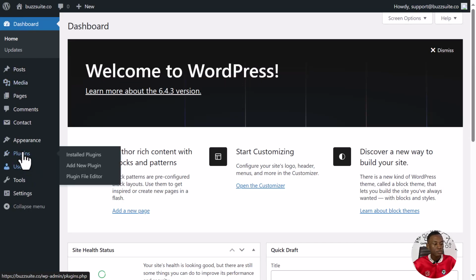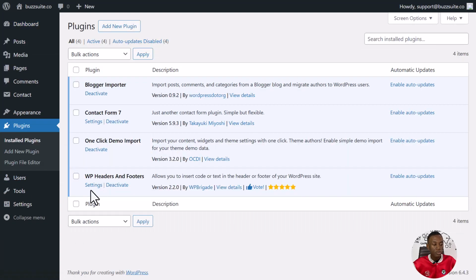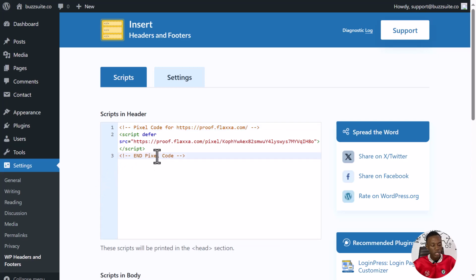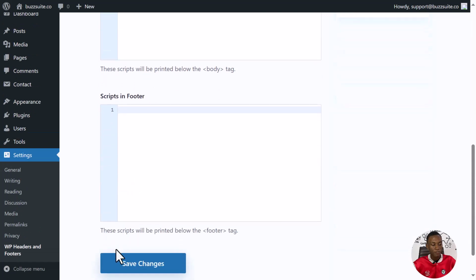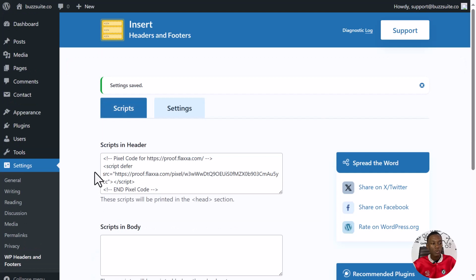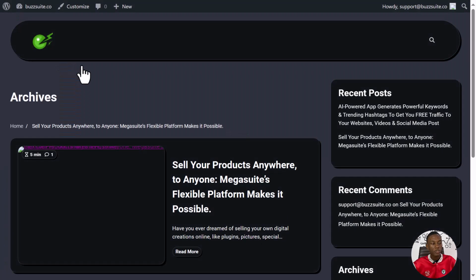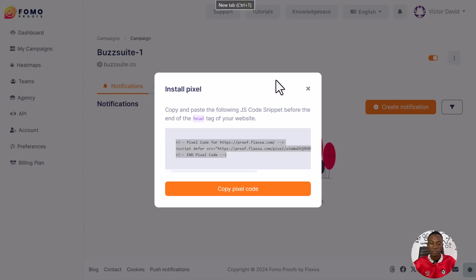Go to plugins. Search for WP Headers and Footers settings, and include that script in your header. And save. Once you've saved, you can always keep the site available to you, and return to FOMO Proof.